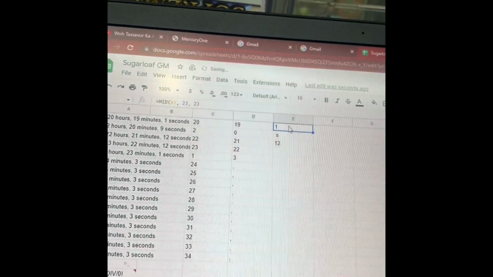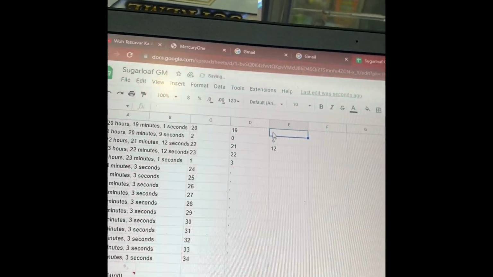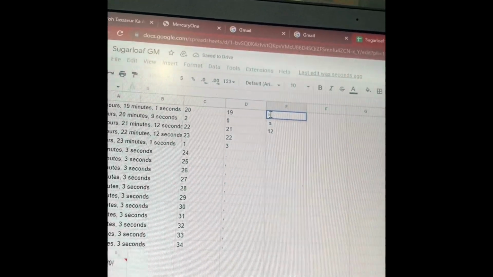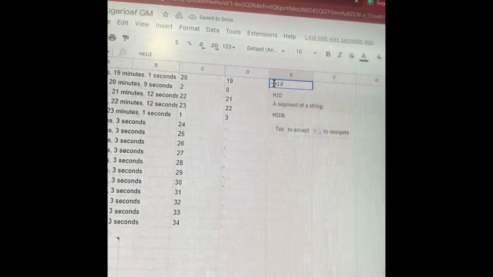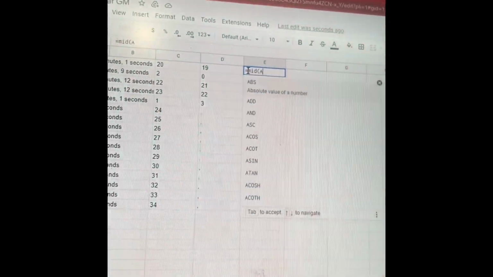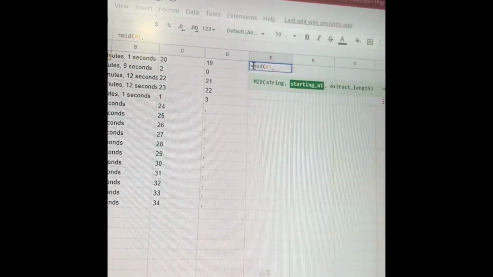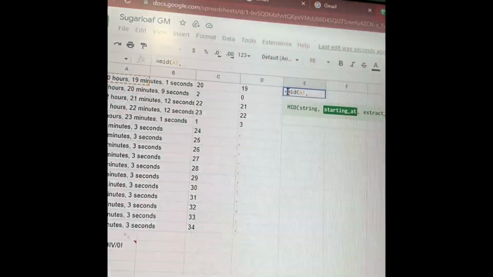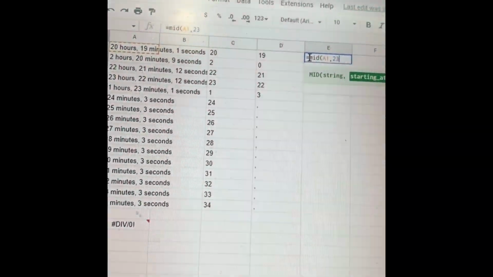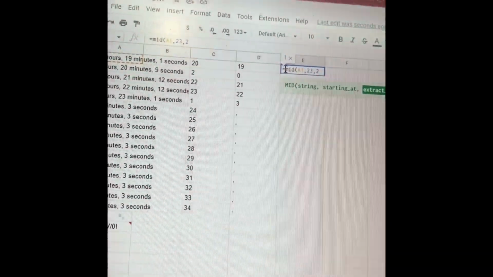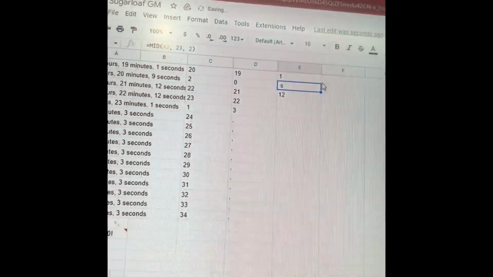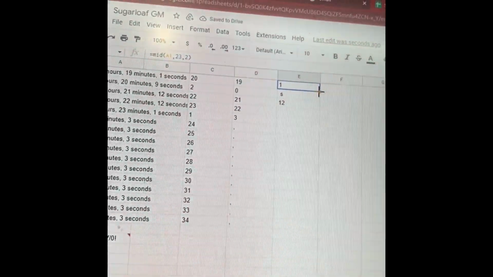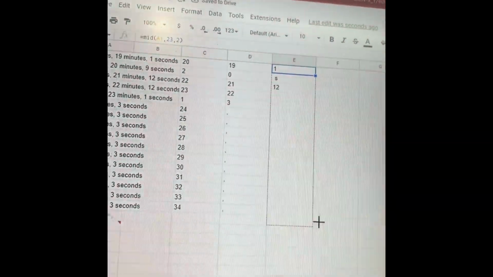All right, and then the same thing for the seconds. We're gonna do equal mid, and then A1, and we're gonna see the position, which I calculated was 23, and then we need 2 digits, so we're gonna put 2, enter. We got a 1, and then I'm just gonna copy the whole thing over here.